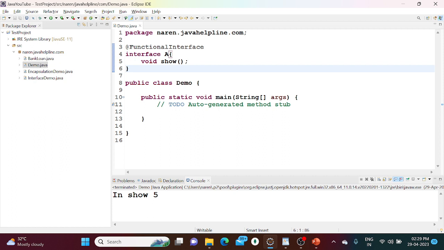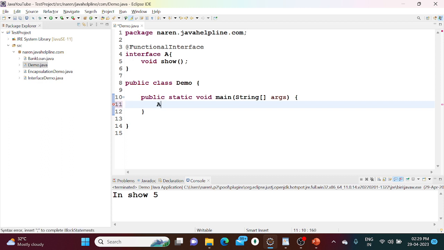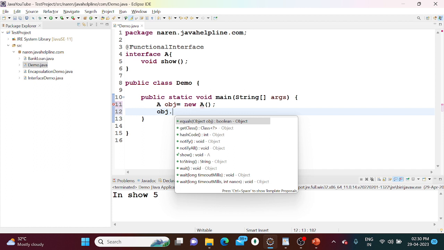So let's see, suppose I want to call this show method. What is the way? We cannot create an object of an interface, right? But we need an object which is implementing this. If we write new A, we cannot instantiate it. Obviously we need an object of an implementer class so that we can call that show method, right?